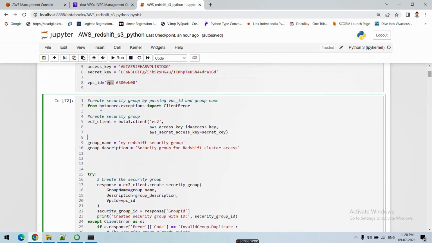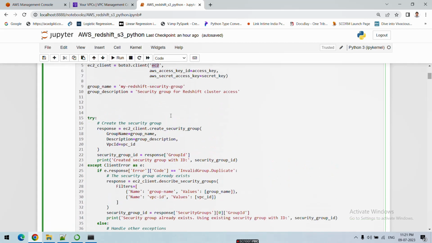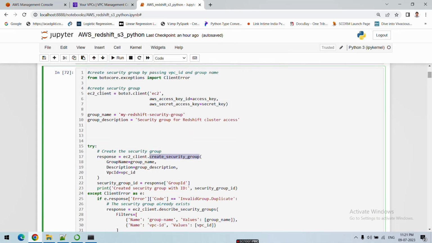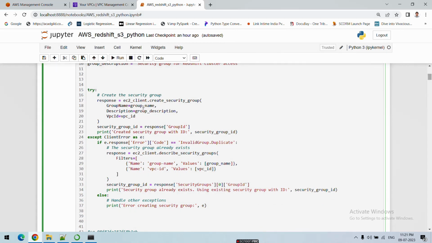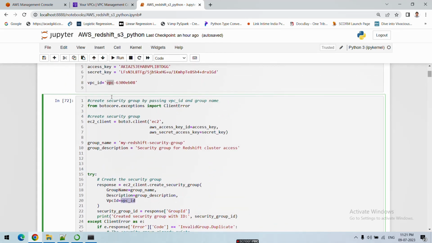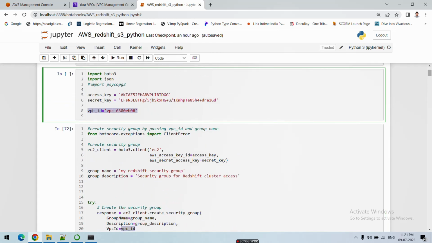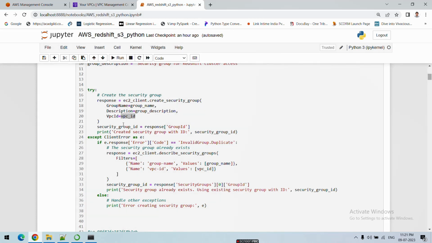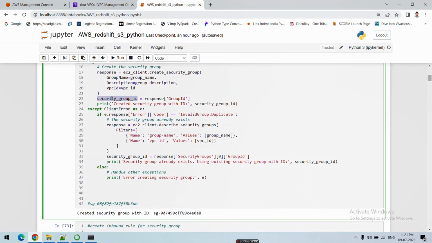Now first we are creating the EC2 client by using the Boto3 method and passing EC2. By using Boto3 we are able to connect with EC2 in AWS, and after that we call the create security group method on this EC2 client. We are passing the group name, My Redshift security group, and the group description. You can pass any value in the group name and group description, and the VPC ID is mandatory, which I already specified in the upper cell. You can see this default VPC ID. After passing all these fields, the security group ID is created.